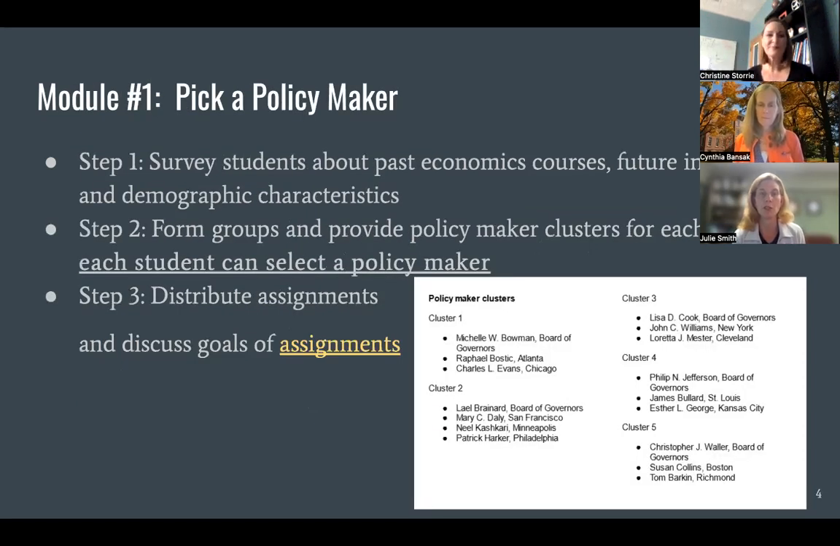The first module is Pick a Policymaker. This module has 6 steps. First, we need to survey students about past economics courses, their future interest, and some demographic characteristics to help the instructor form groups. Once those groups are formed, each group will be provided with a policymaker cluster. This will allow the students to choose which policymaker to follow over the course of the semester.